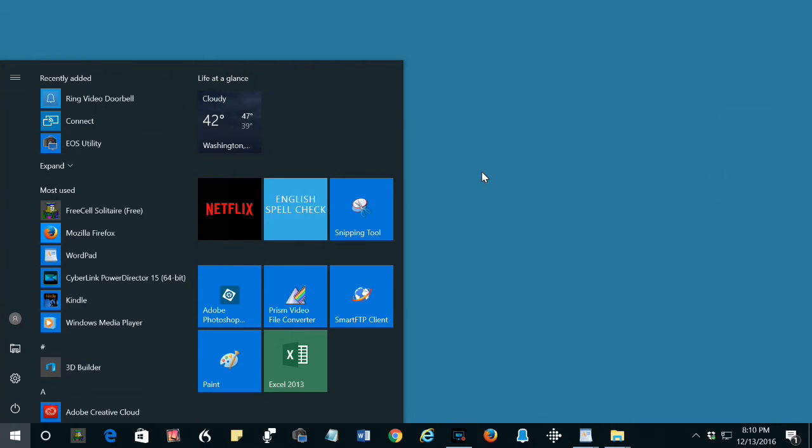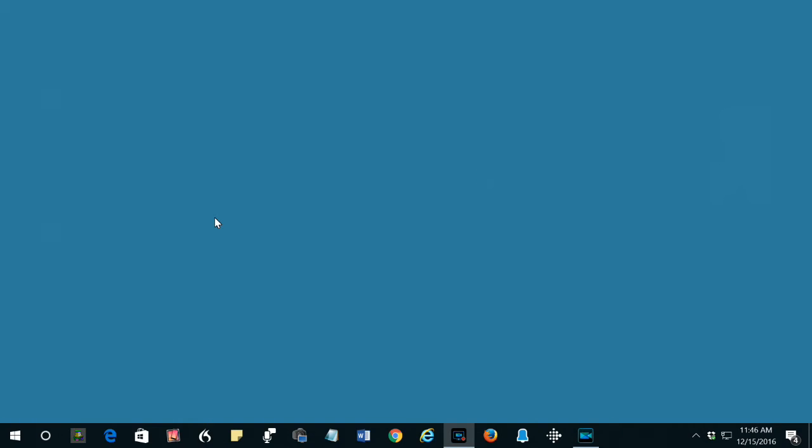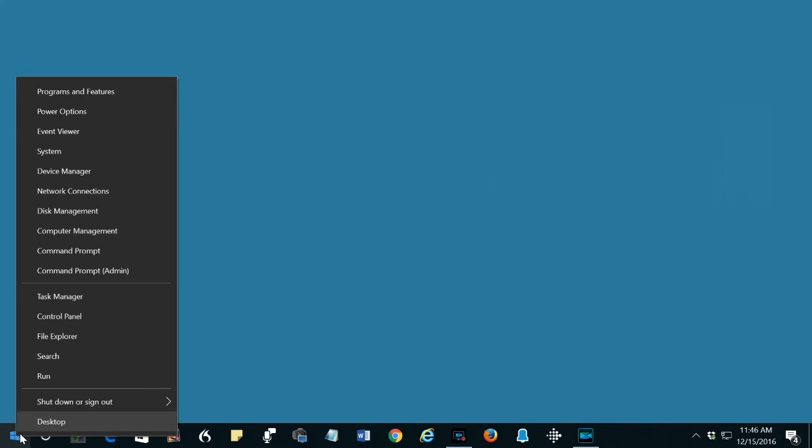Some of those operations are similar to those in Windows 7. Some of them are a little different. There's another menu that you can open from the Windows logo. Right-click the Windows logo or press Windows X on the keyboard to show this menu. It gives a lot of system functions that you can execute.